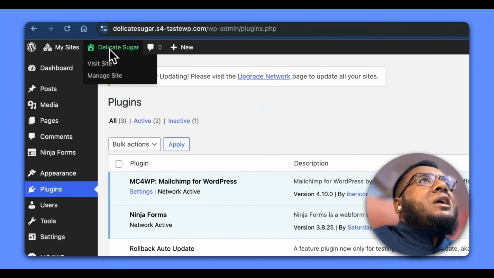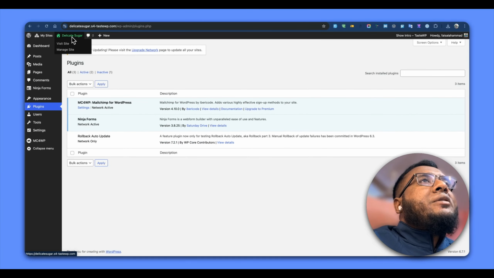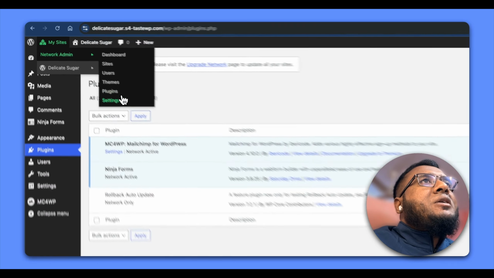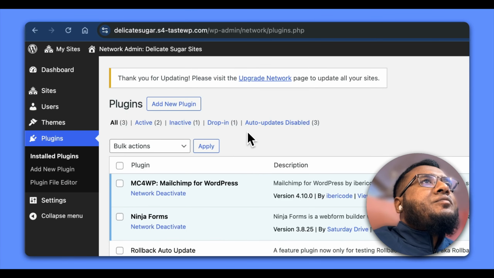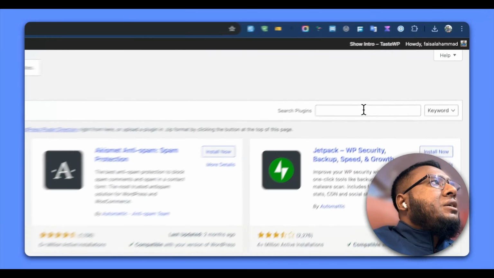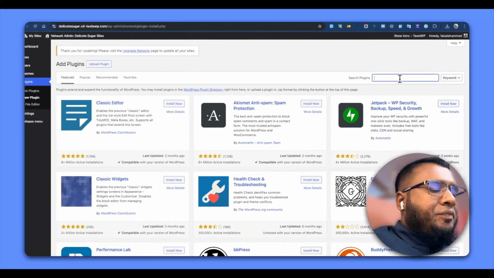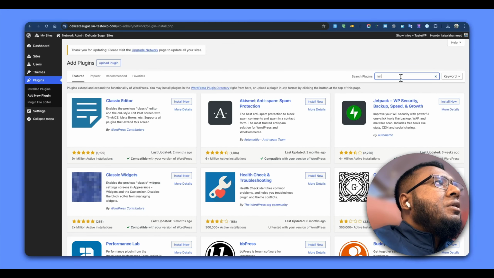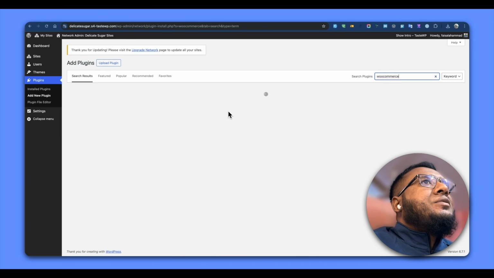So I have a single site called dedicate sugar under my main multisite. So that is the main site. That is the plugins, and here I can add a new plugin. So let's activate a new plugin. Search for, like, WooCommerce, or you can search for a simple plugin. It's just up to you. Or you can install a page builder. It's totally fine.